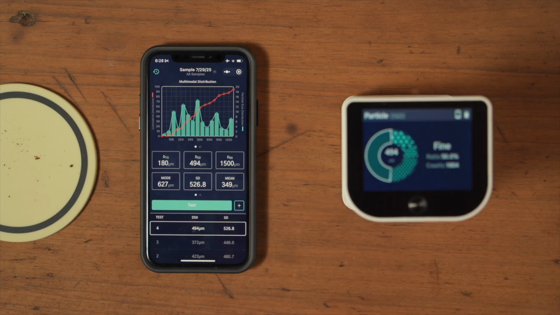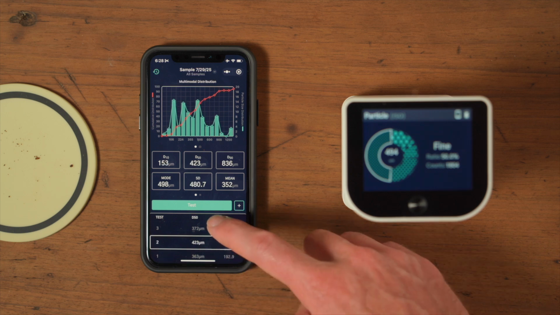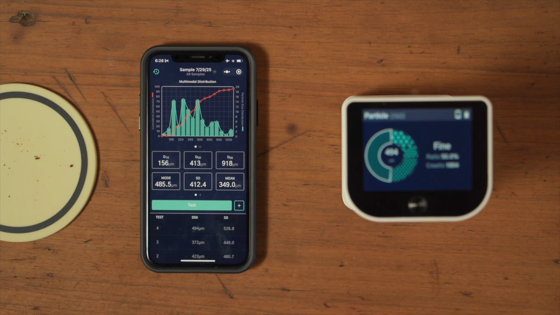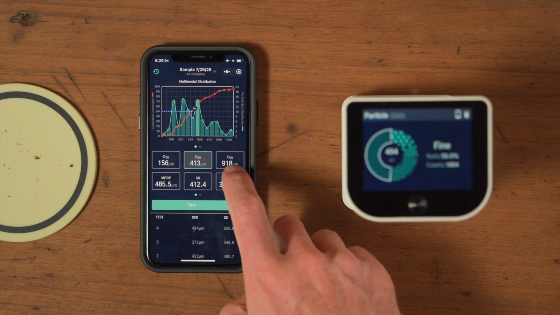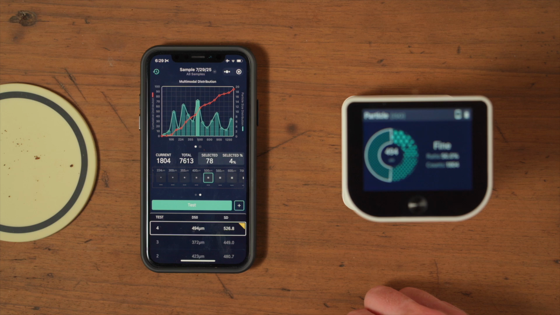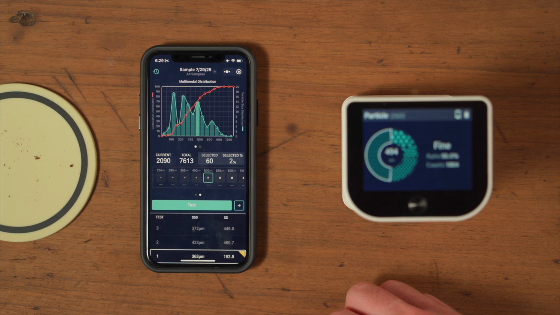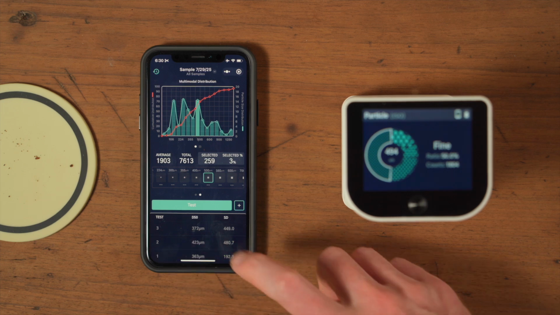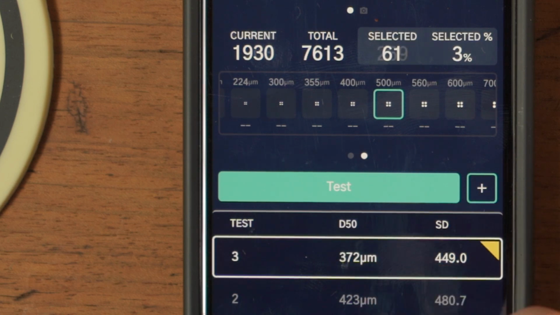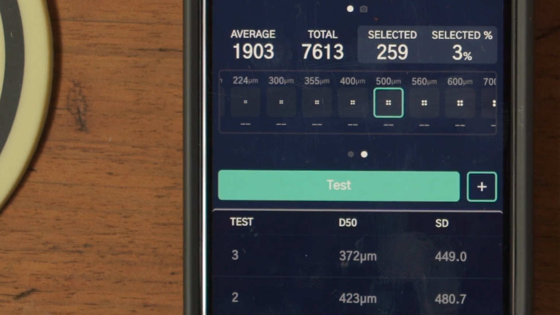Okay, now you can see 4 total tests here at the bottom. I can tap each one to view the data from that test, or I can deselect to view all the tests as one sample. Or over here, I can select the 500 micron sieve again, and see what percent fell into that sieve for each test, or the total across all tests. Selecting a specific test will change the particle count from average across all tests to total count for the current test.